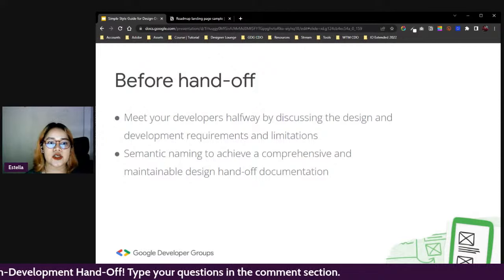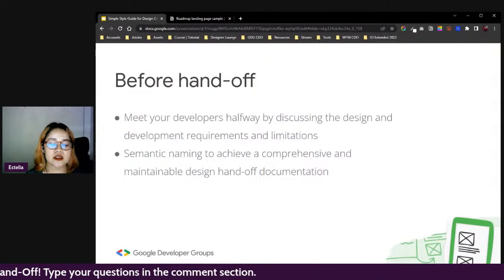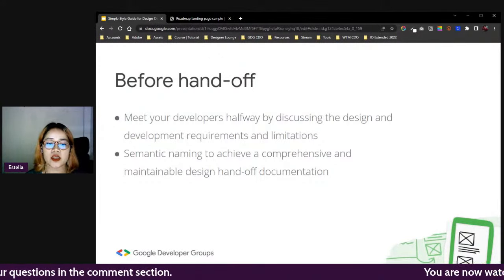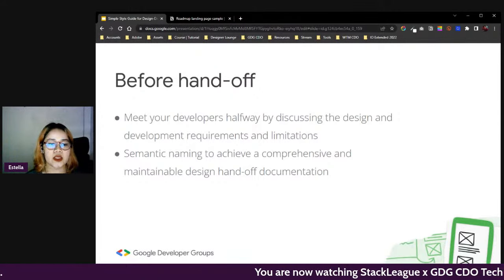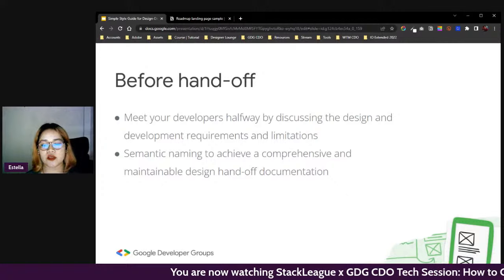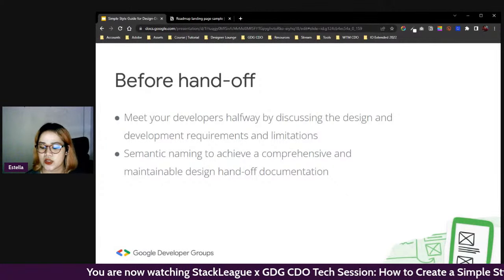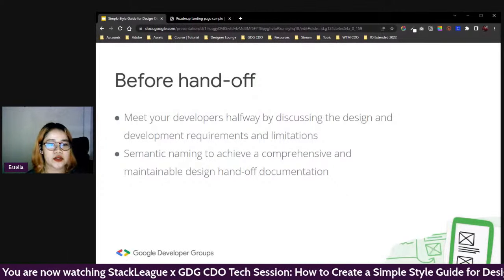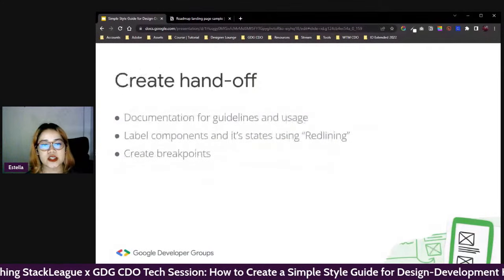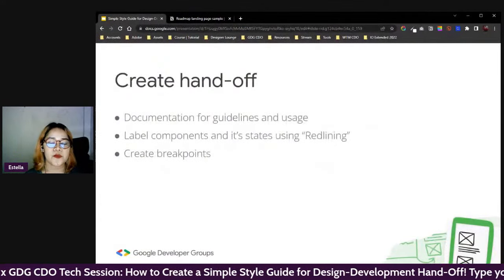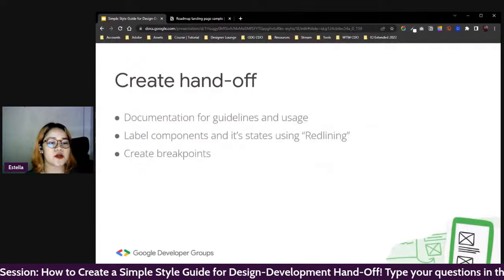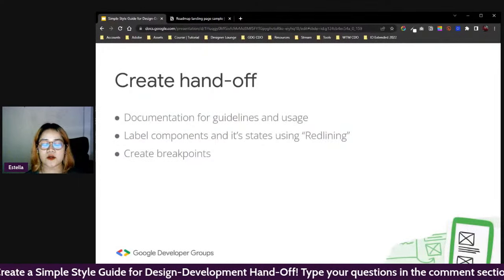One analogy I can compare to a maintainable design handoff is to treat the project as a living thing, like a human, like breathing. It should be able to adapt and evolve over time. So when creating your handoff, of course, have documentation for guidelines and usage, and label your components and their states properly.